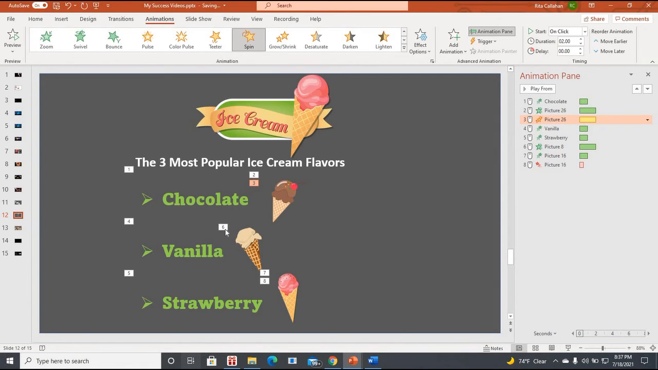So my vanilla ice cream cone is 6. So I need to move 6 up under number 4. Okay, now it's there. Now it became 5. And then 6, strawberry, and then the ice cream cone, 7 and 8. So everything is in order now. Okay, so everything is on a click.